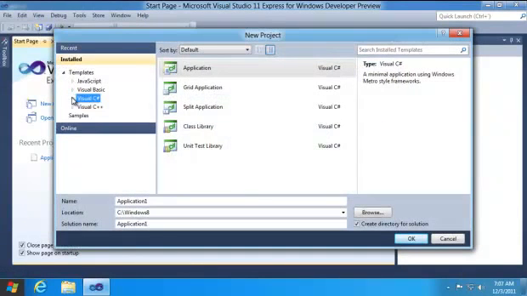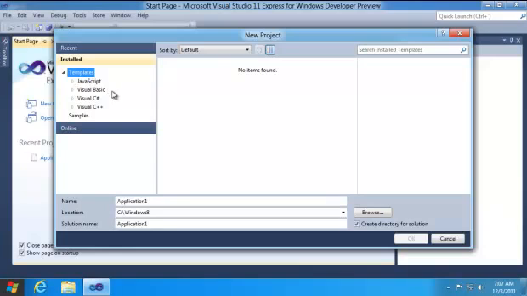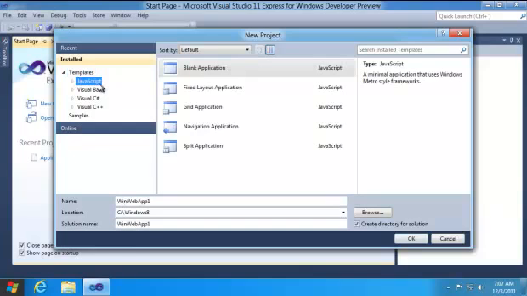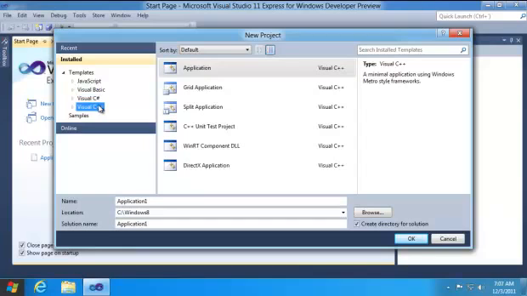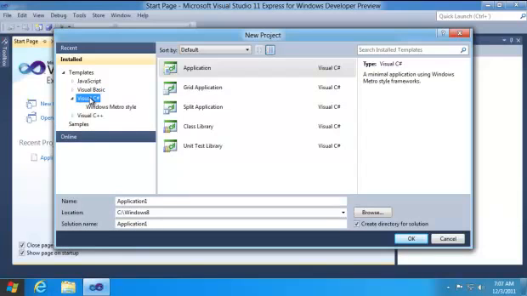Here you will see four different templates available at the left side. These are all the categories which you can choose for your language. Either you can go with the JavaScript, Visual Basic, Visual C Sharp or Visual C++ based upon your requirement. Let us go with the Visual C Sharp Metro style app.